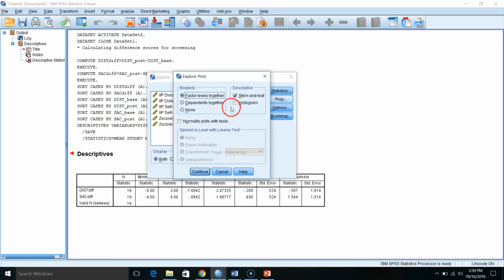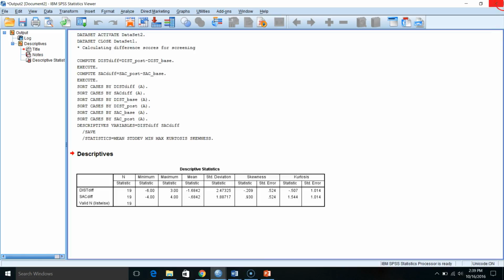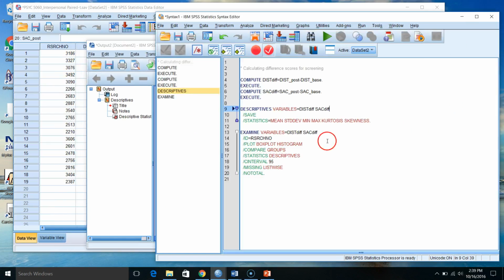If we go to Plots, select Histogram, and then turn off stem and leaf. I don't like the stem and leaf as much, but I do like to have a histogram with this. And then go ahead and hit OK, and that should get us set up. Okay, so we're going to go ahead and hit Paste, so we can see this is our command here.